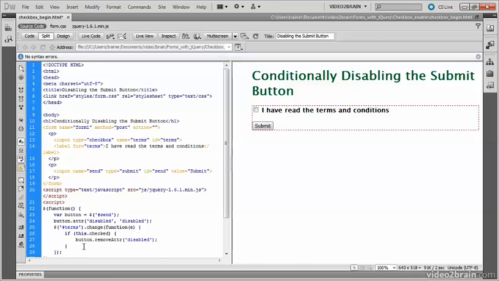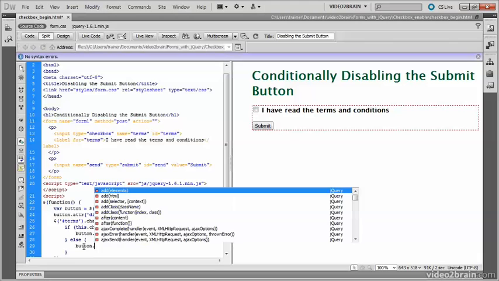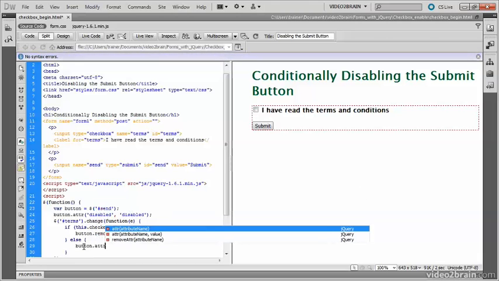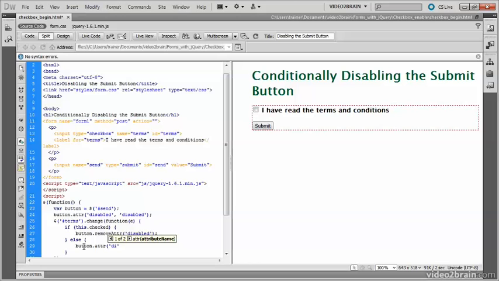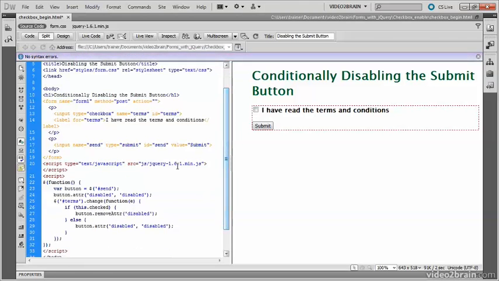But somebody might decide, oh, I've managed to re-enable the Submit button. I wonder what happens if I deselect the checkbox. So if somebody does deselect the checkbox, you need to disable it again. So an else clause, and it will be button attr, and again disabled as the name of the attribute, and the value will be disabled. And that should be all you need to do.